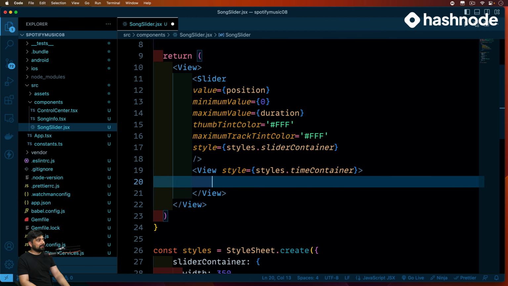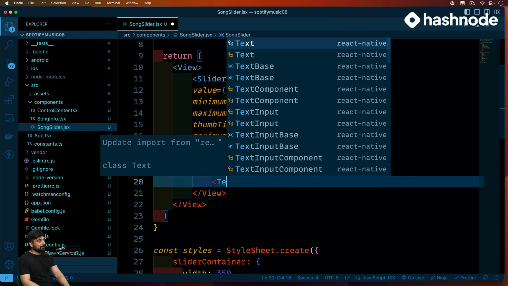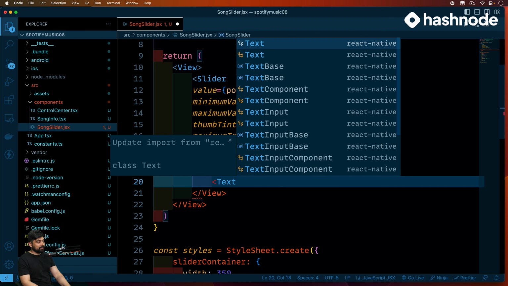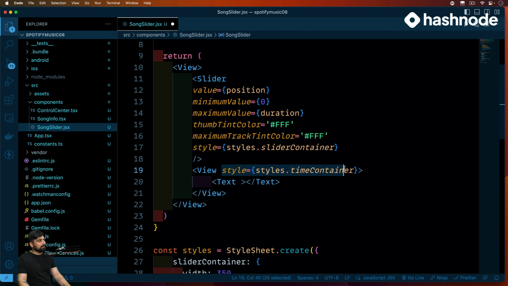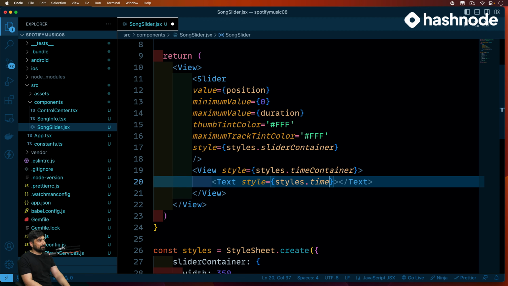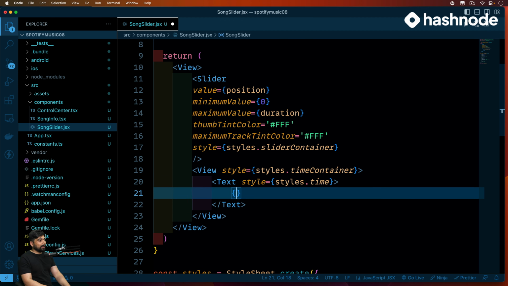Now, once we are inside the time container, we'll first grab a text to display the time itself, of course. This one will be, I can copy this, that would be better. Copy this and paste it up here. So this will be time container. Now this is just a pure time. So how to display the time? Okay, the time is going to be really simple.